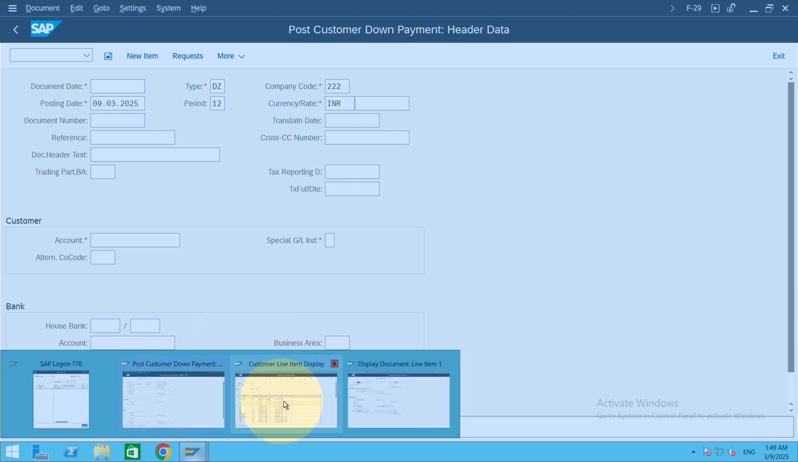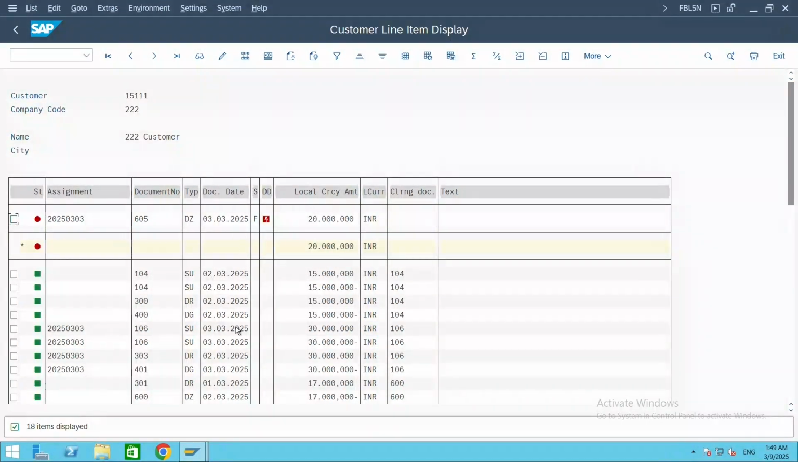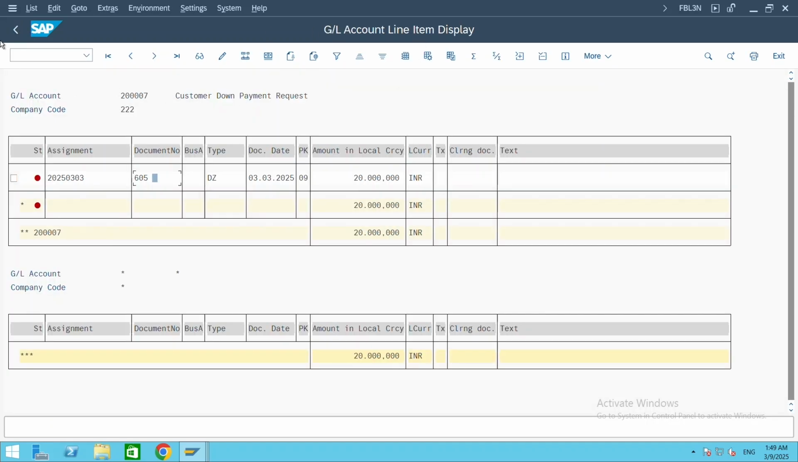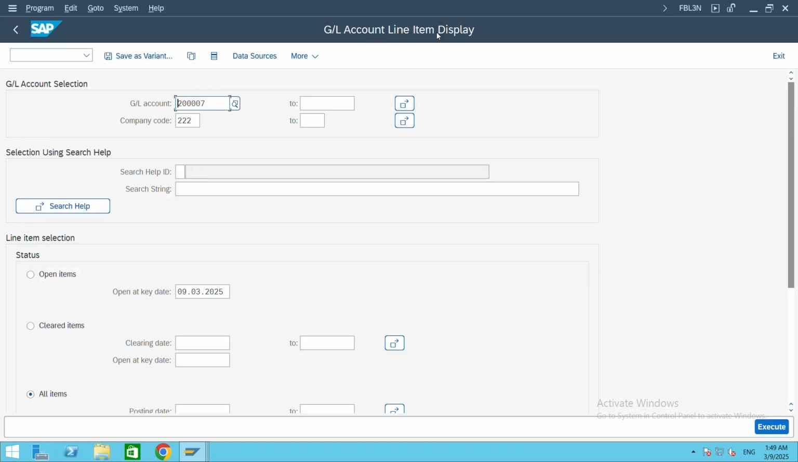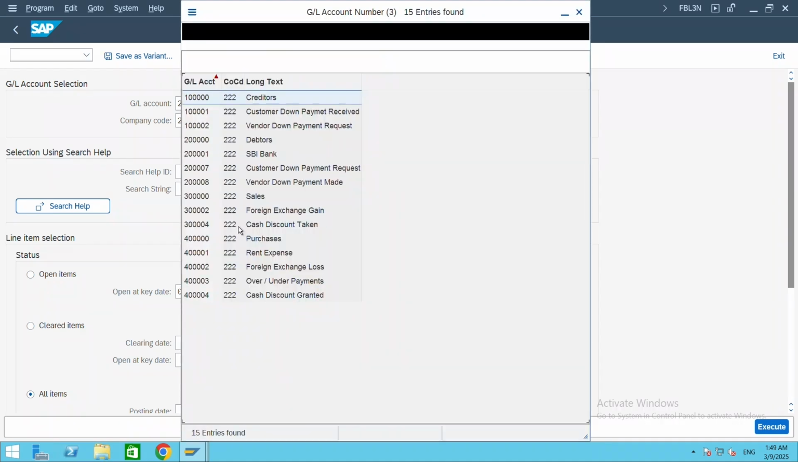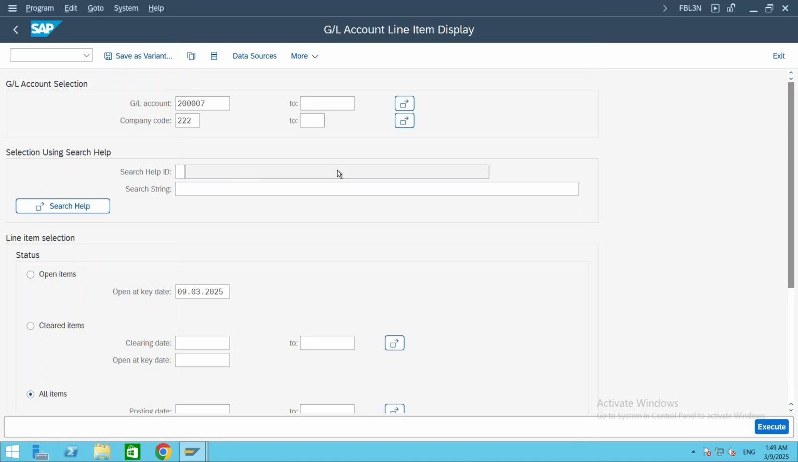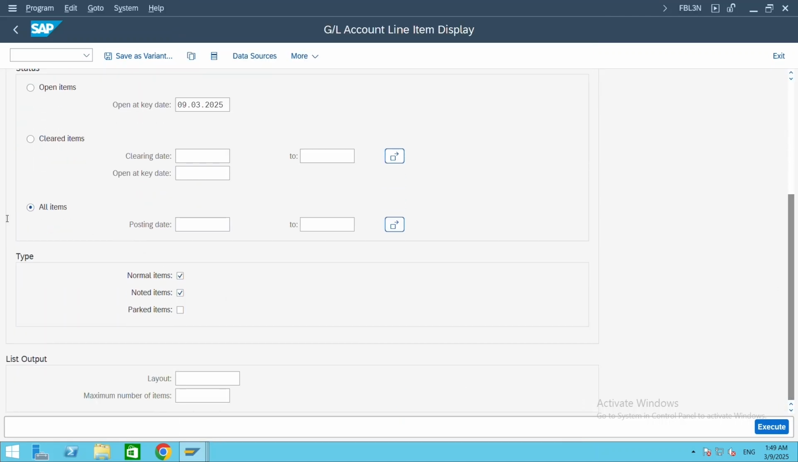Now we go to the customer line item display and also the GL account line item display. First I went into the GL account line item display. The transaction code is FBL3N. Select the GL account of the customer down payment request. I have selected the customer down payment request, that is 200007. Scroll down, select all items, check the box for noted items also, and click on execute.